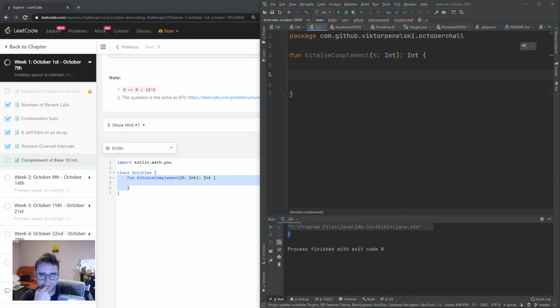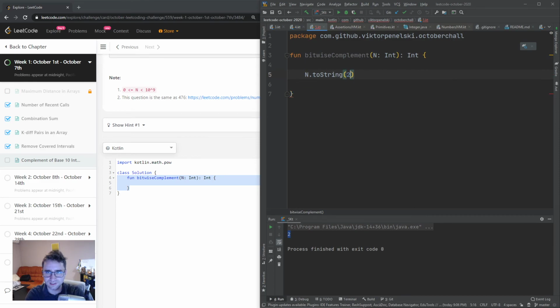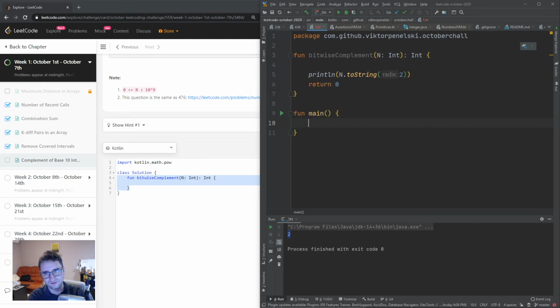and do a solution. So the easiest solution I can think of would be something along the lines of n dot to binary, no, toString. Yeah, toString using radix of 2. So radix means it's basically the... return something, whatever. So let's just see if it works as I expected. Bitwise complement for 5. So this should return 101. Yeah, so radix is the counting system that we're using.